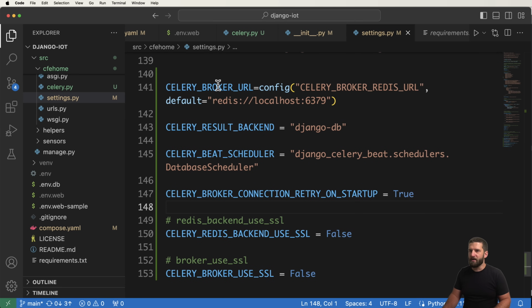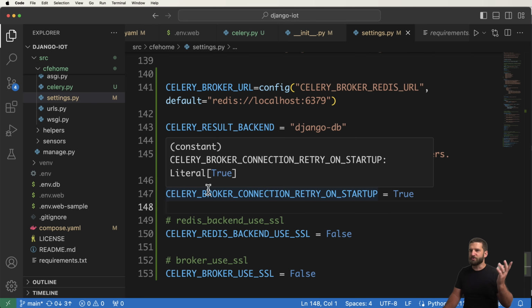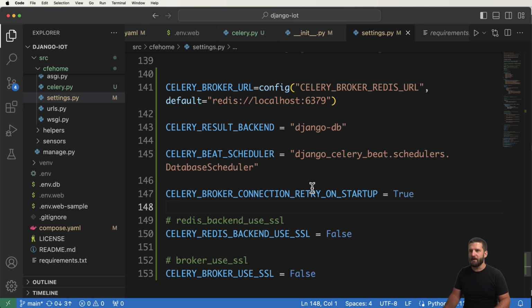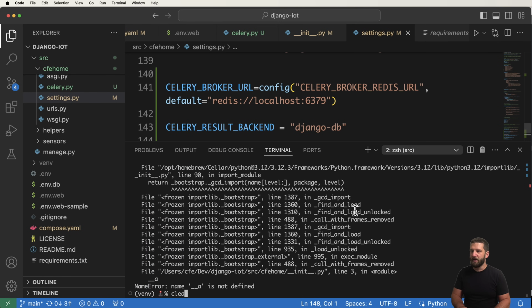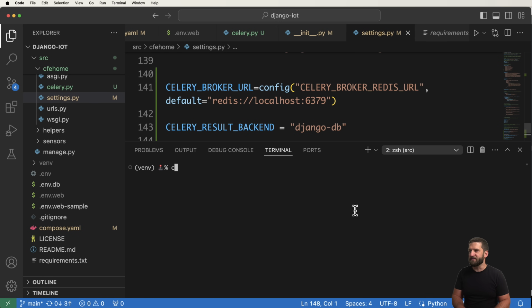So while I didn't go through all of these configurations one by one and type them out, you can always look at the documentation to see exactly what's going on. But this is now the baseline that I've seen that works really well for Celery and Redis. So now what we want to do is just verify that this is working by running our Celery command right next to manage.py, just like we were running the python manage.py runserver, right? So it's very similar to that. But we just do celery -A as in app, cfehome.